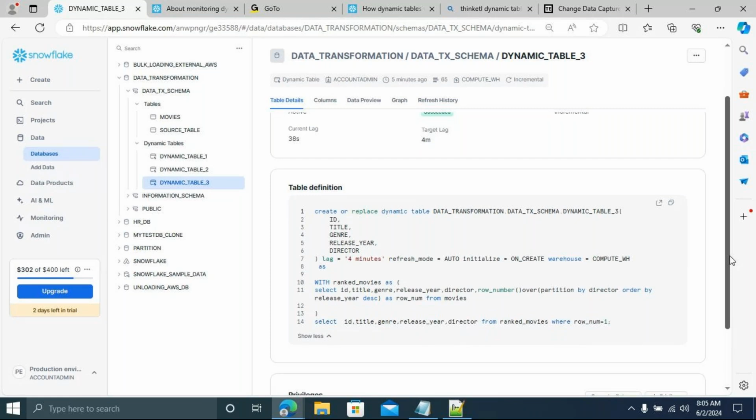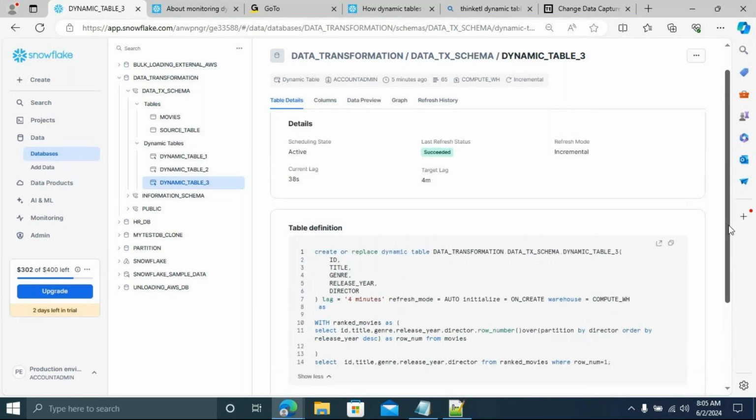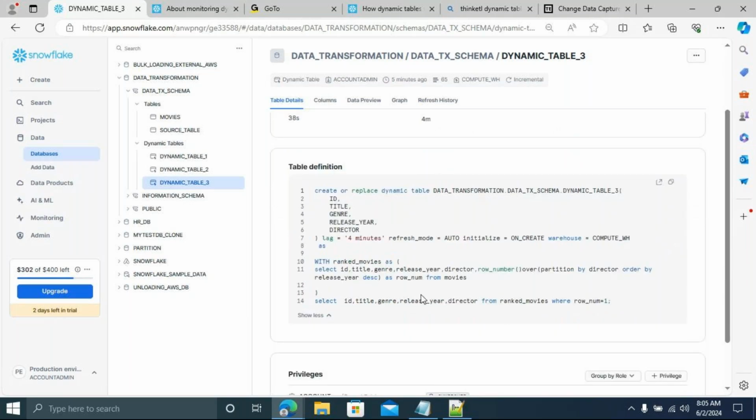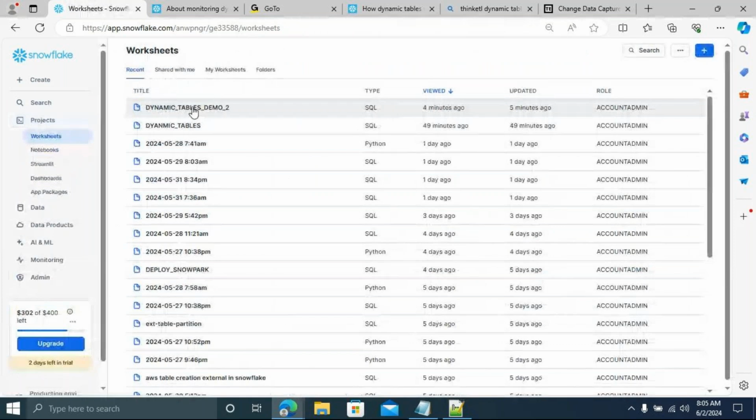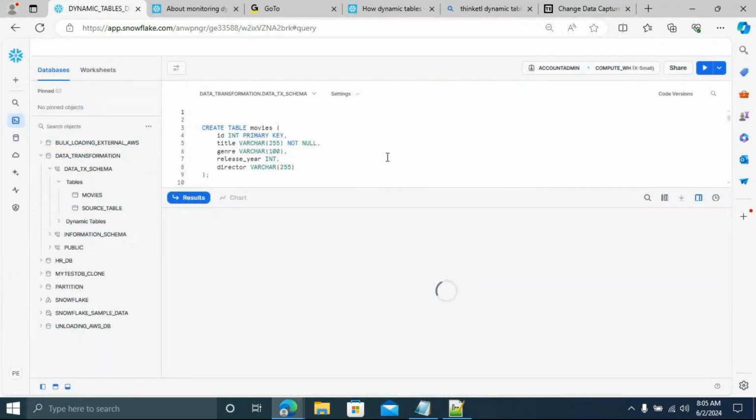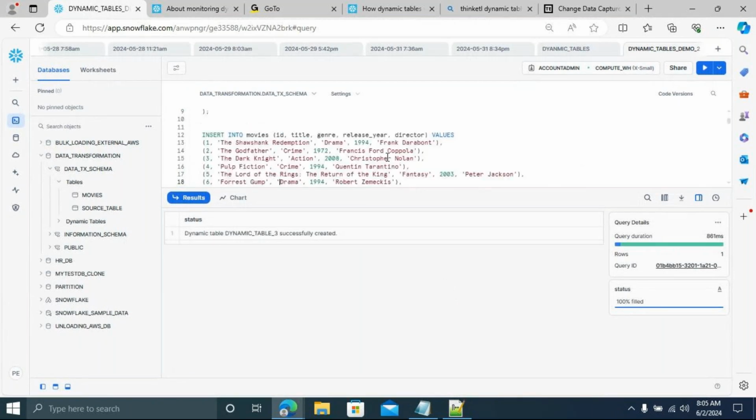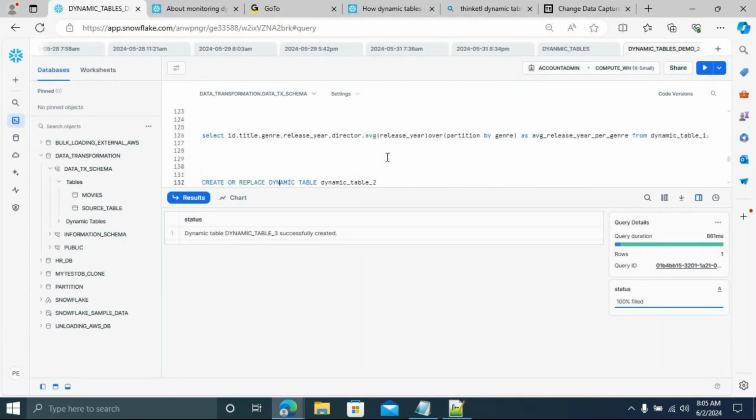Oh my God, I made a blunder. No one told me, because I made a mistake in the FROM clause. I had to provide dynamic table 2, right? What I gave here was movies. That's why it's taking from the source, and not getting the result from dynamic table 2. I'm going to go to the projects again, go to dynamic table 2, and recreate dynamic table 3. That's why it's not showing the graph. I made a blunder.